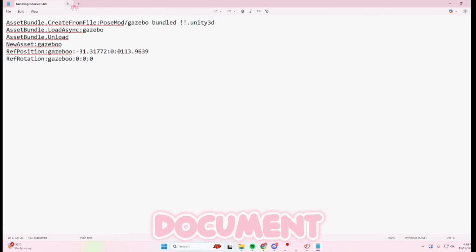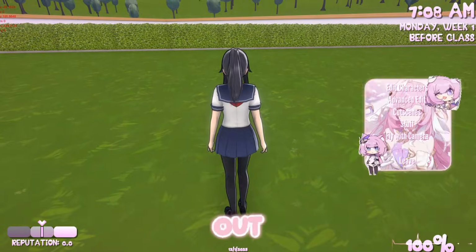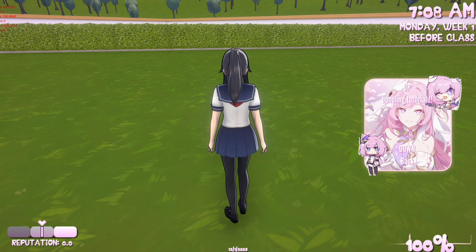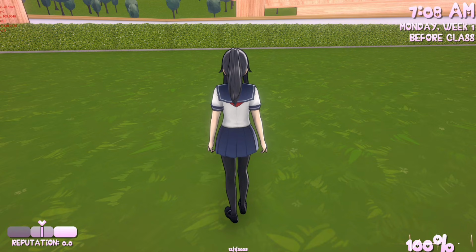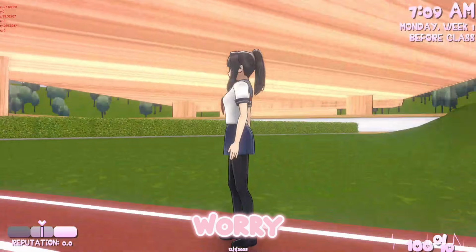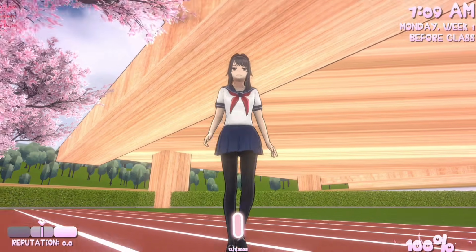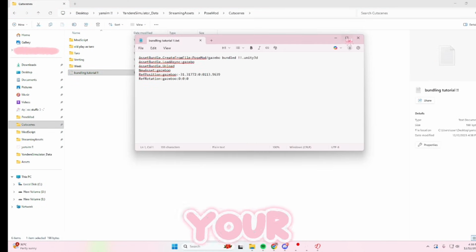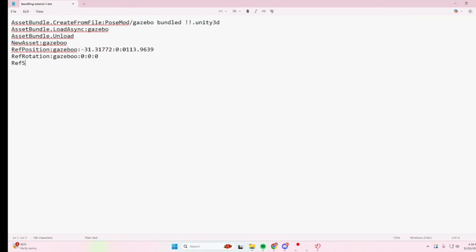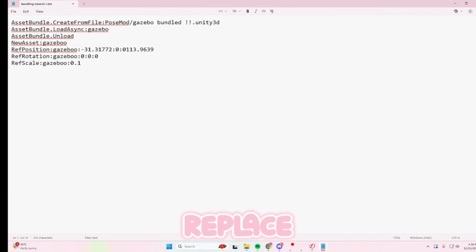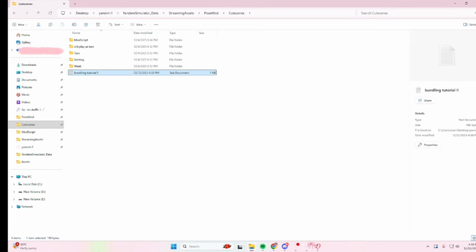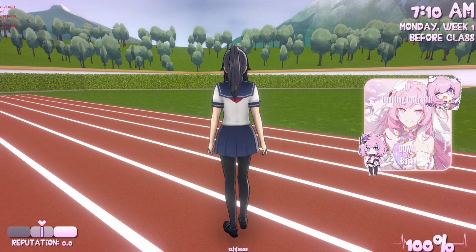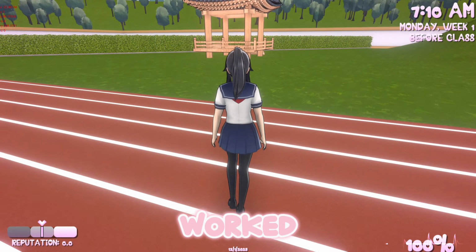Now save your text document. Let's test it out. Oh my gosh, lol. Don't worry, if the model appeared to be bigger, I have a command for this. If the model appeared to be bigger, add this to your commands. You may also replace all the 0.1 with 100 if the model is smaller. Let's test it out again. It worked!